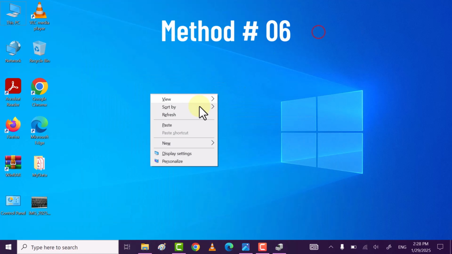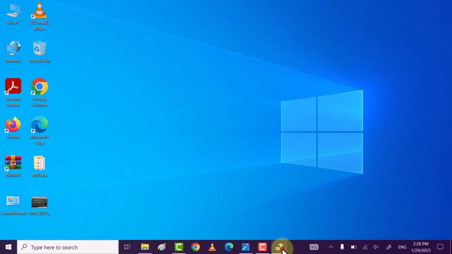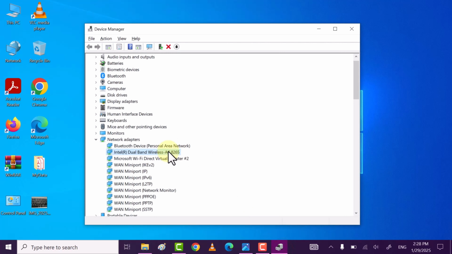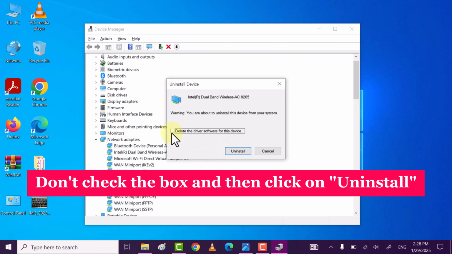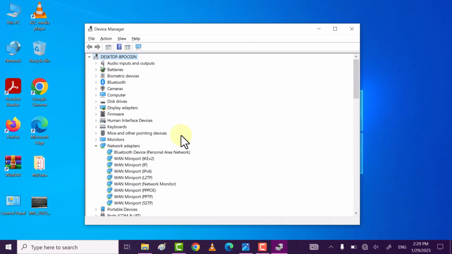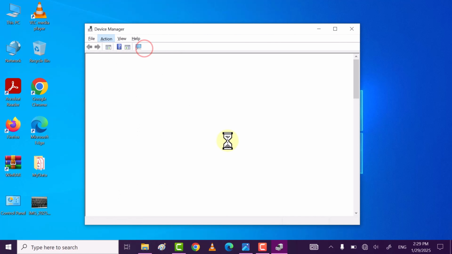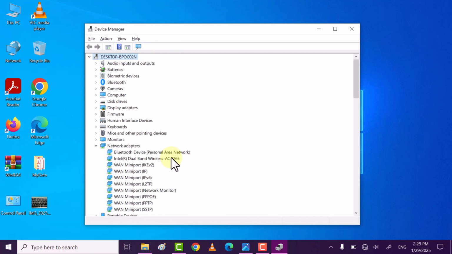If you are still facing the problem, then method 6, again open device manager, right click on your Wi-Fi adapter driver and then click on uninstall. Make sure this box is unchecked and then click on uninstall. Once uninstalled successfully, click on action and then click on scan for hardware changes. This will reinstall your Wi-Fi adapter drivers.